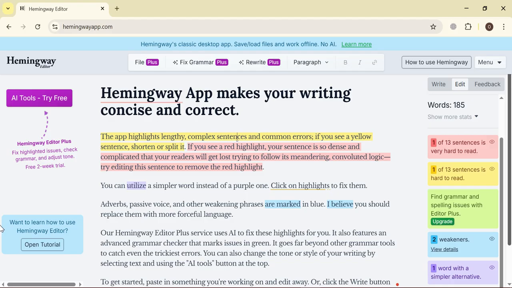So this is basically the overall layout of this website. When you open this website link, you will get to this website. First of all, I will show you how you can sign up, and then I will show you how you can use this. So first of all, we are going to sign up.